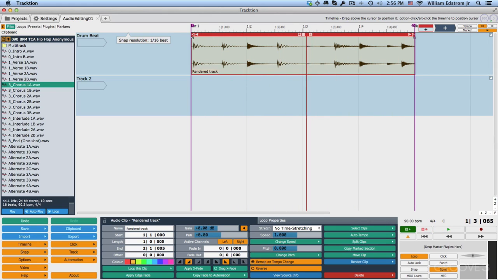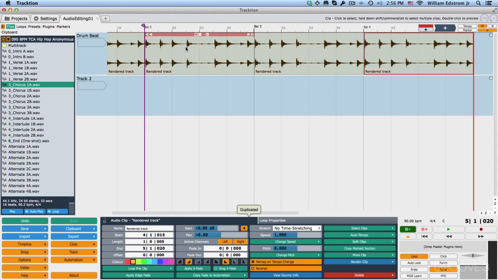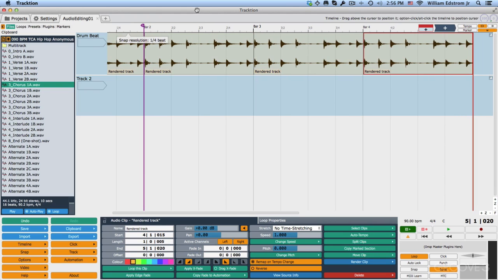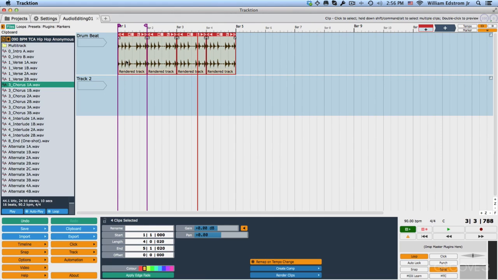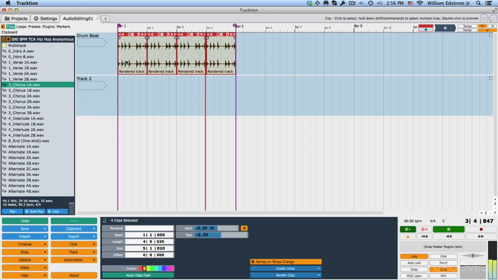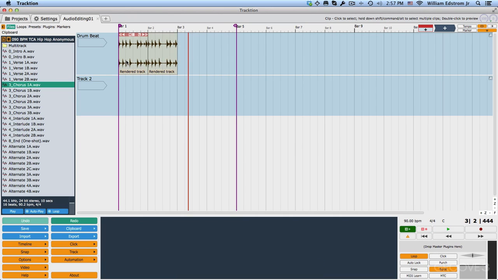Now we've got our beat that we've created. If we hit D, we can duplicate it, or we could even loop it if we wanted to. If I select multiples of these and hit A to set the loop over it, I can listen to my creation. Now let me undo that.